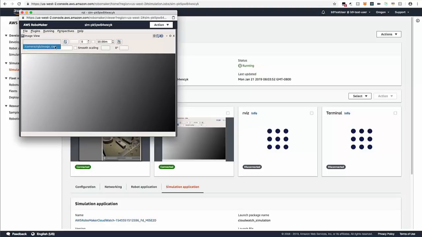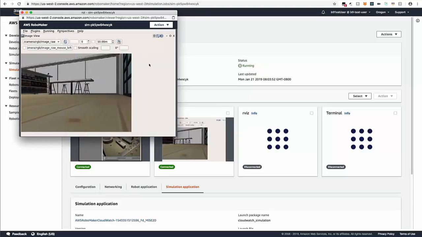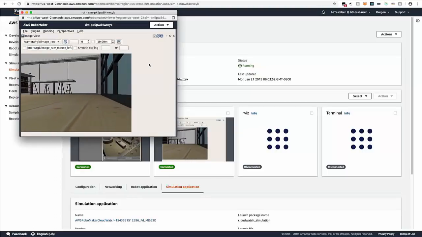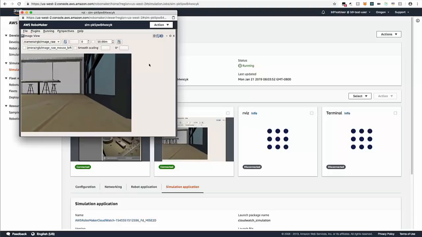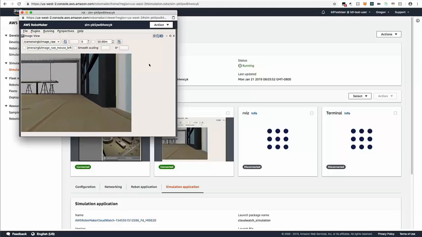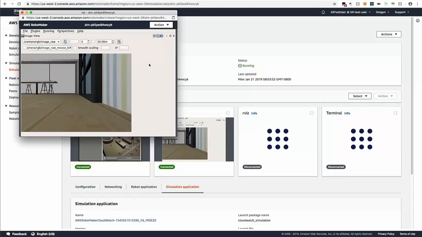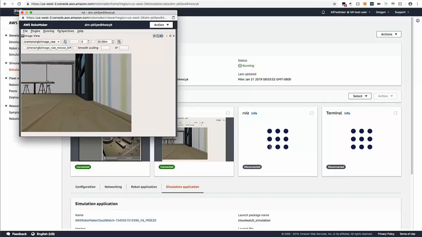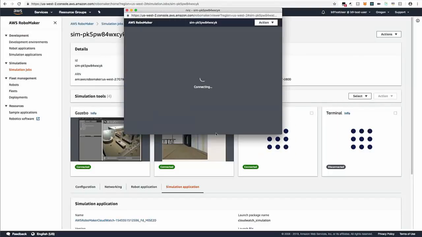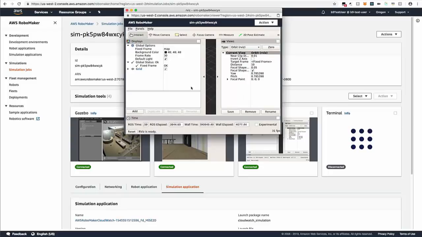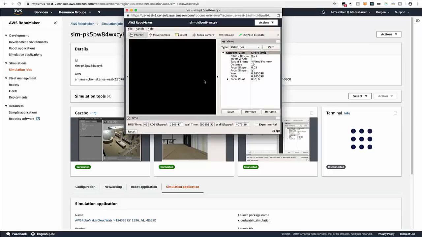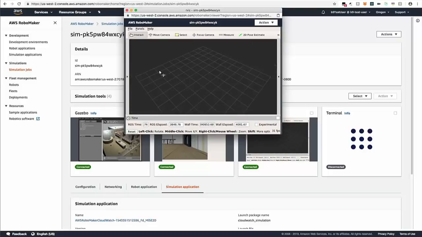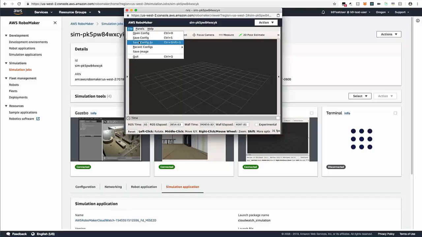So we can use it to take a look at the camera. On this robot, we've got a front-mounted camera, so we can see the view of the simulation rendered from the point of view of the robot sensor. If we pop open RViz, there's a bunch of different things we can do with RViz, but one of the neat ones is to actually see the SLAM map that the robot has generated.